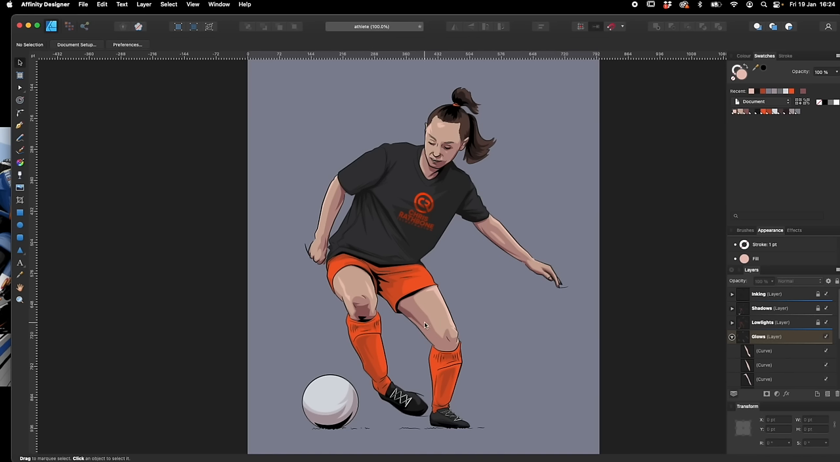Now the highlights work a little different from the shadows because different materials and different textures are going to absorb and reflect light in different ways. So I'm actually not going to go in and put any glows on any of the kit, the fabric at all. So the shirt, the shorts, etc. Because that fabric is not going to reflect light in the same way that her skin would, especially as she's obviously running around, she's probably a bit hot and maybe a bit sweaty. So I'm just going to keep the glows just to the skin.